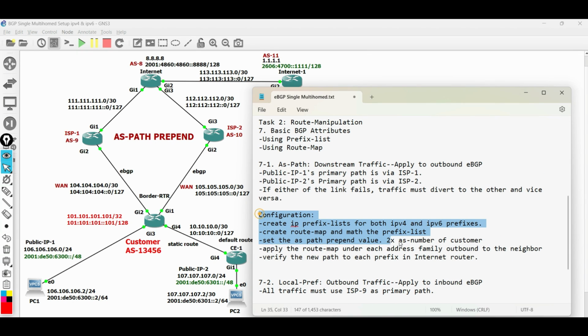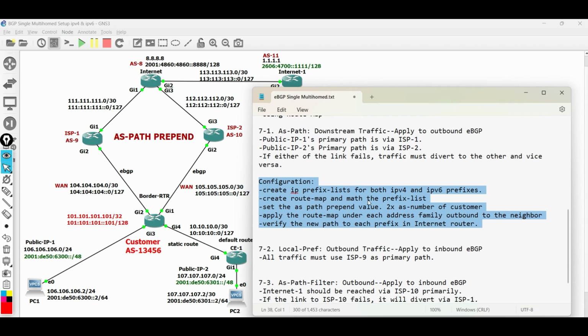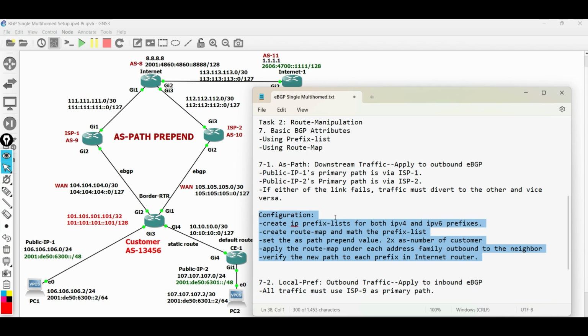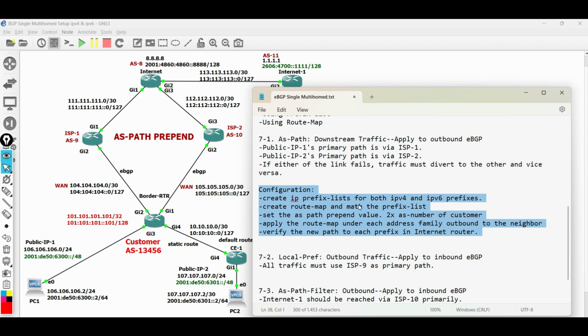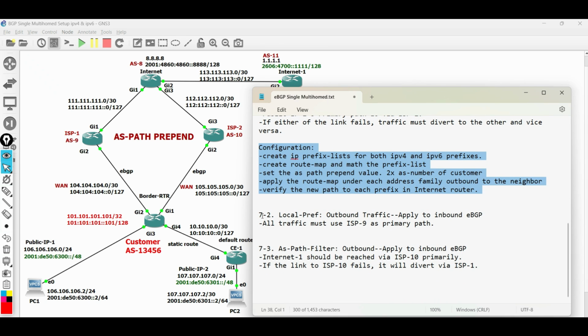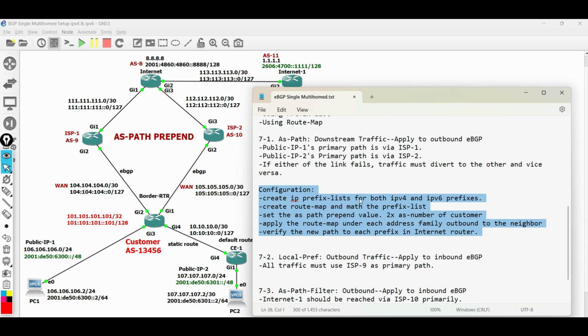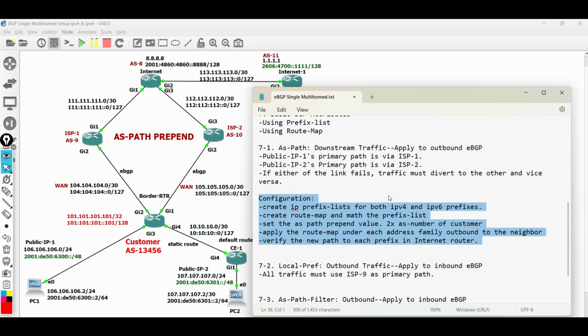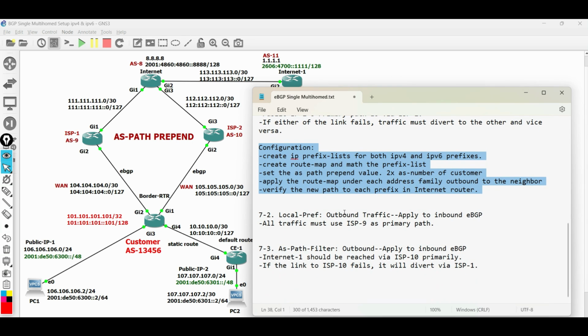In this task, for AS-PATH Prepending, we have created a prefix list to each network for IPv4 and IPv6. Then applied each prefix list to their respective route map. In each route map, AS-Prepend value is configured based on the requirements. Then, in each address family under BGP, each route map is applied outbound to each neighbor.